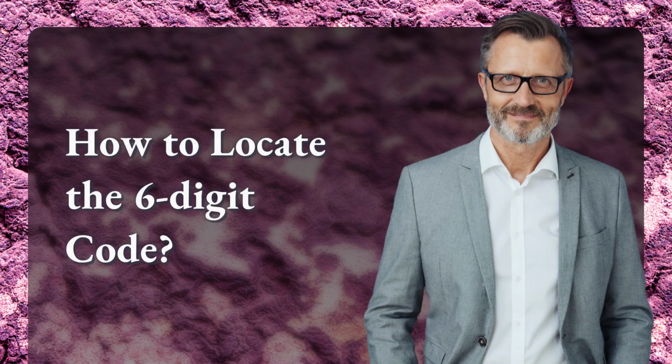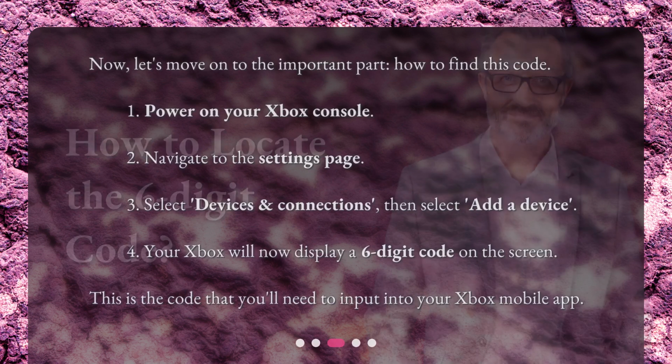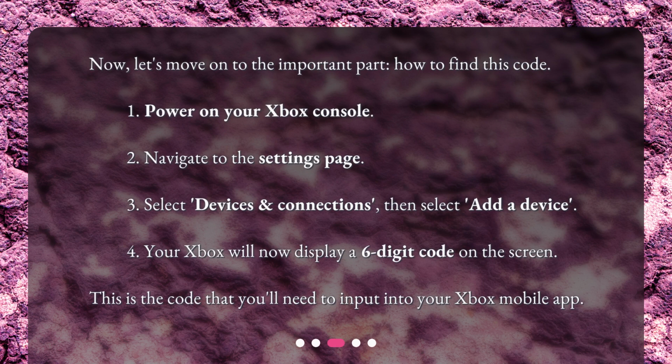How to locate the 6-digit code. Now, let's move on to the important part: how to find this code. 1. Power on your Xbox console. 2. Navigate to the settings page. 3. Select Devices and Connections, then select Add a Device. 4. Your Xbox will now display a 6-digit code on the screen. This is the code that you'll need to input into your Xbox mobile app.